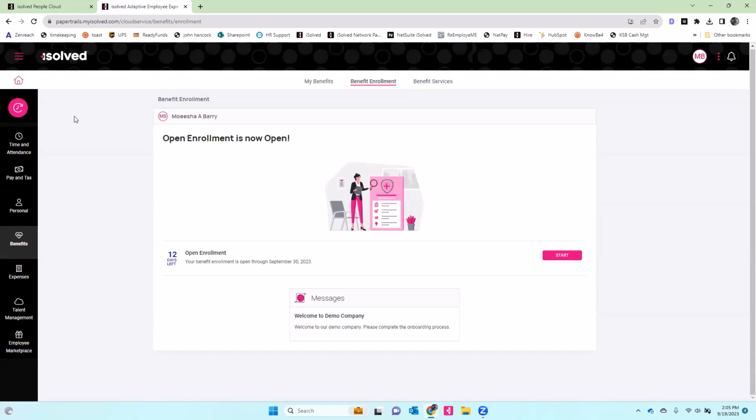As a reminder, this My HR Stuff is completely mobile friendly as well. So we're looking at it from a computer version, but if they want to do this on their phone as well, they can do that.